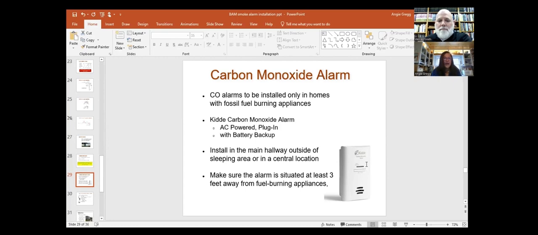So we have the Kidde carbon monoxide alarm. You actually plug it in, it's AC powered, but it has battery backup. And you can just plug these in anywhere. We suggest somewhere between the heat source and the bedroom is where you want to plug this Kidde alarm in. And make sure that it is at least 3 feet away from any fuel burning appliances. You don't want to have it too close to the heater or any appliances that are putting off any carbon monoxide.